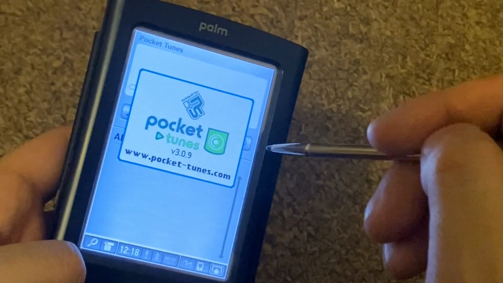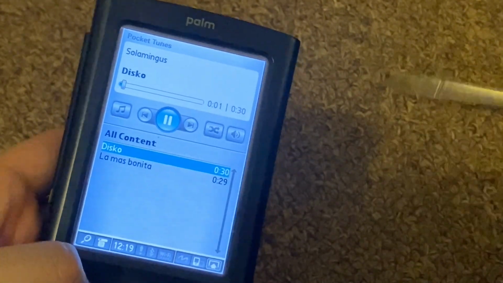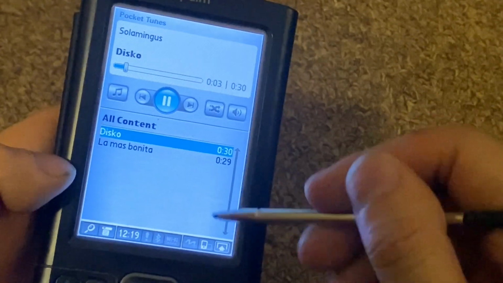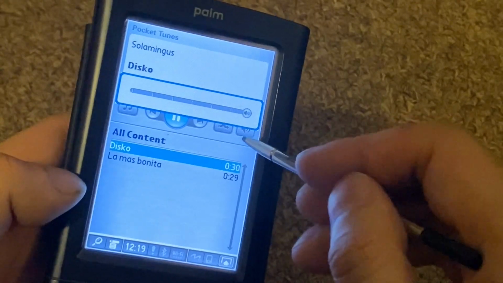You can play music, Pocket Tunes. Wow, okay. This is a competitor for Windows Media Player. I'm going to raise the volume a little bit. This is the highest volume.